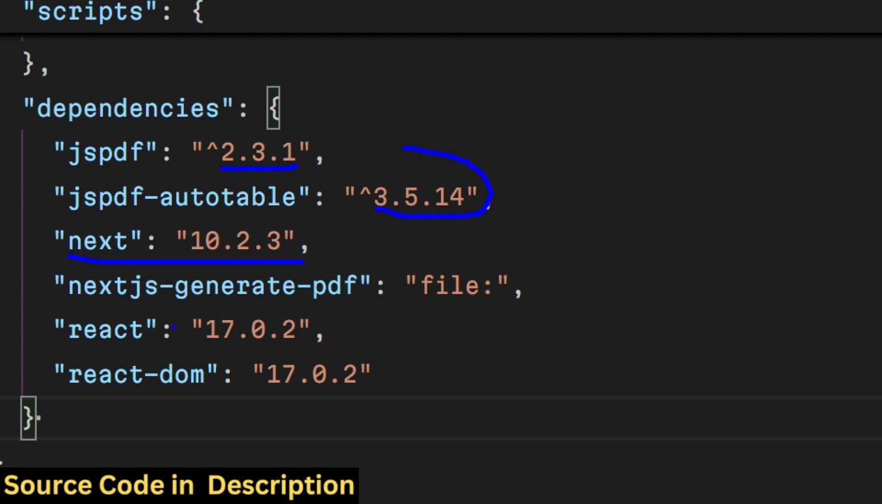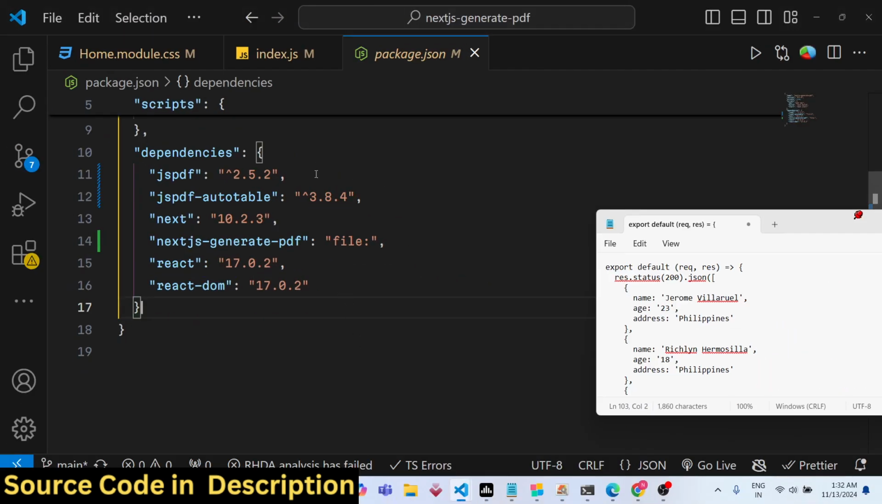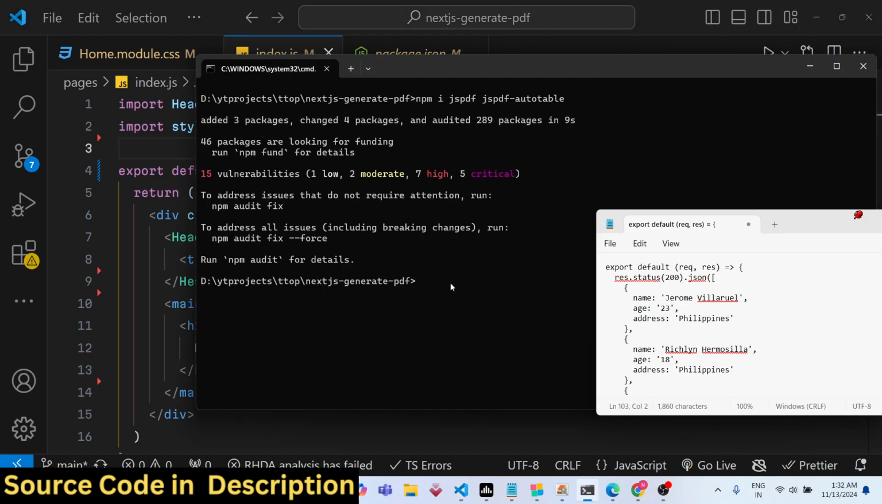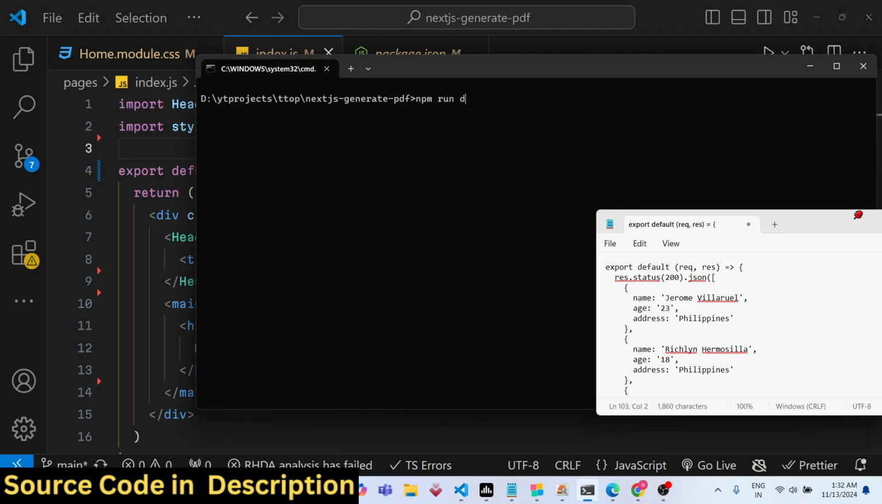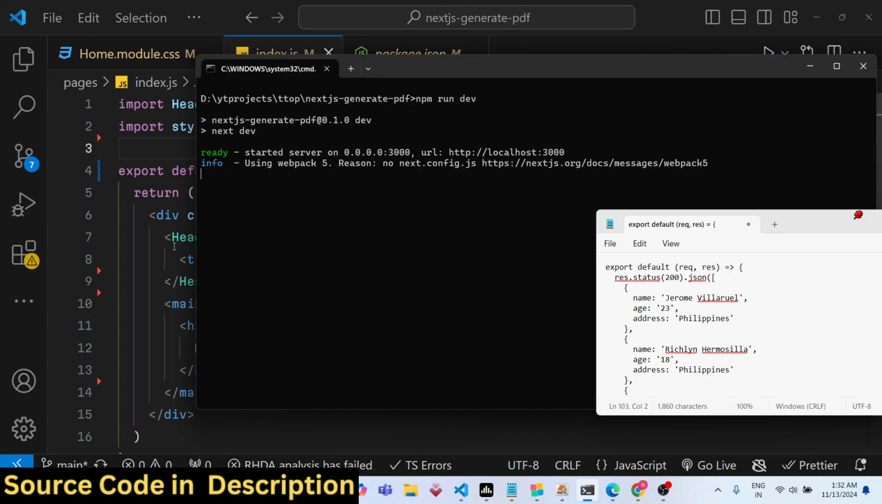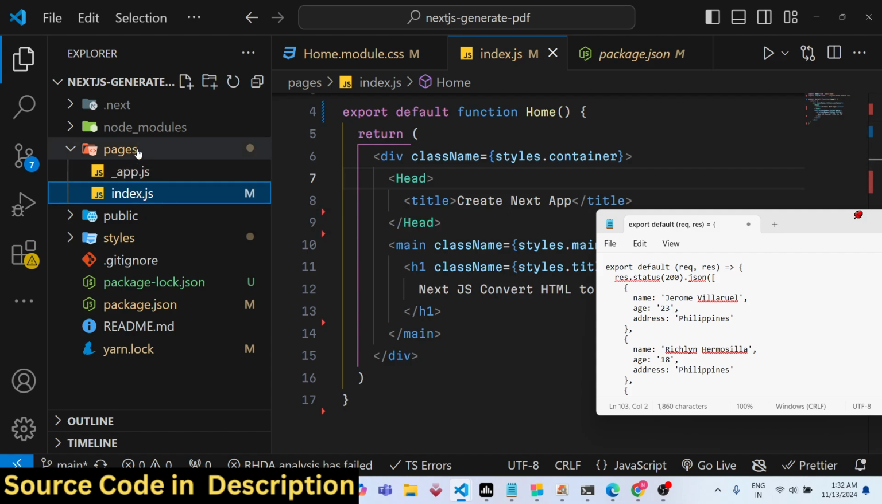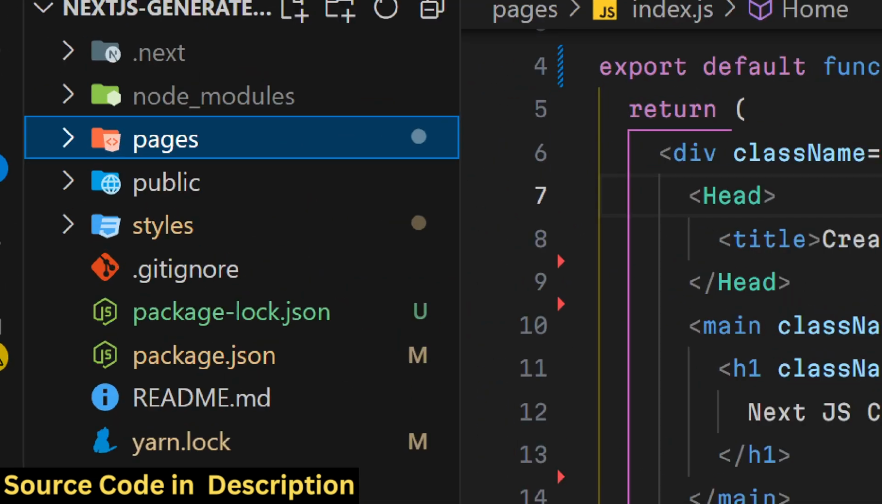So we are using Next.js. Now to get started, after we install these packages, just start this application with npm run dev. It will start your development server. The very first file we need to edit is in the pages directory. So this is actually your directory structure.